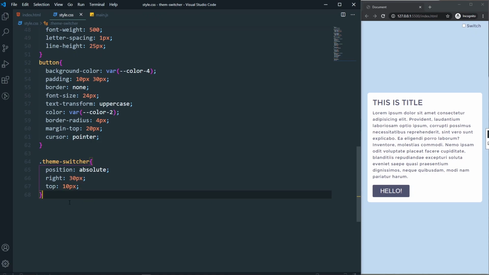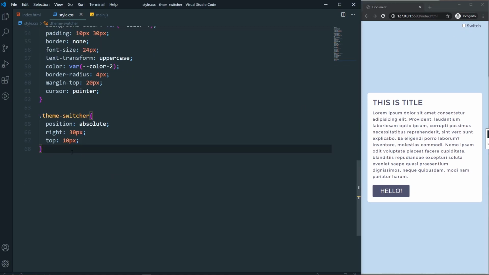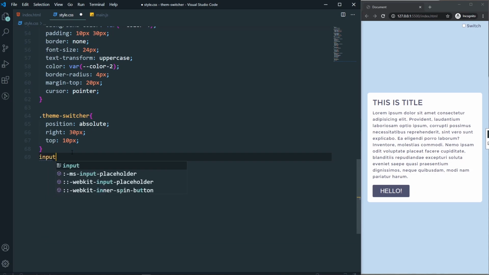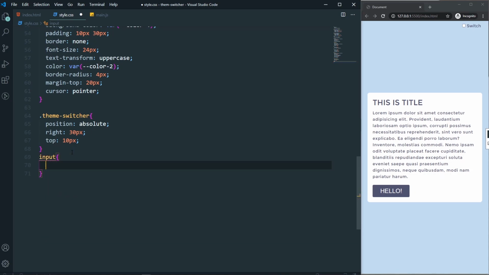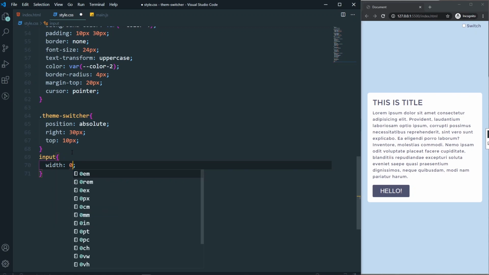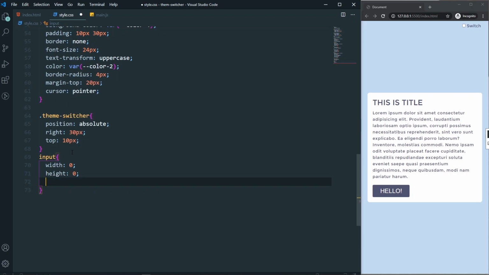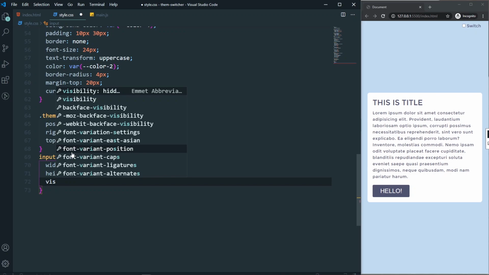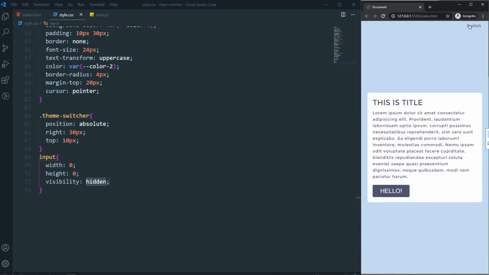Yeah, perfect, in place. So after that we need to hide this checkbox here. As you can see, we need to hide it, so we can hide it easily. Let's say that we have only one input in our website for now, so we can grab it with the input selector only. Just say that width will be 0 and height will be 0, and also say that visibility will be hidden. So now as you can see, we can't see it and it is completely hidden.